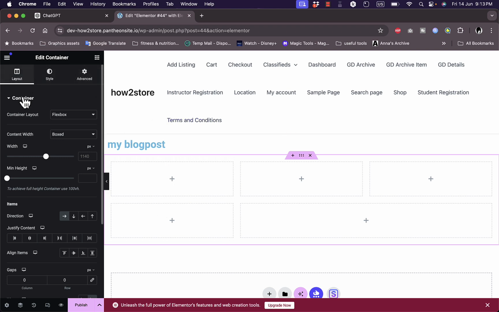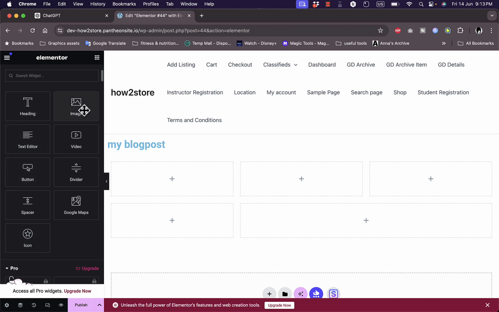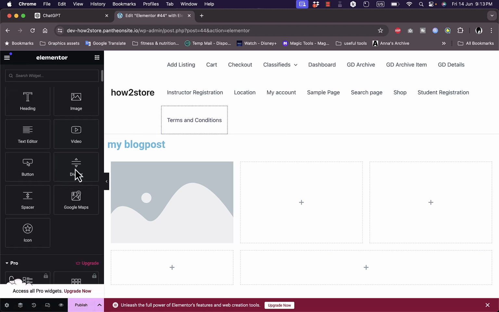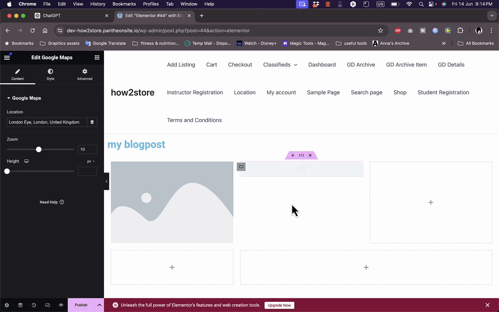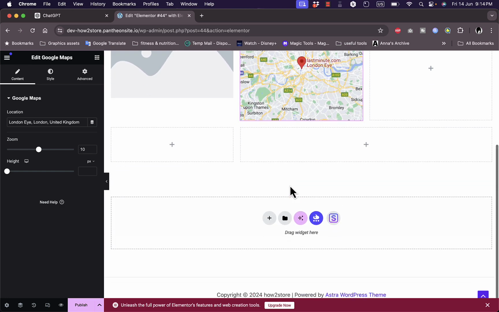So if I go to the images, for example, the plugins, I can add an image plugin right here. If I go back, I can add a Google Maps right here. So basically like editing the page or the blog post however I want to.